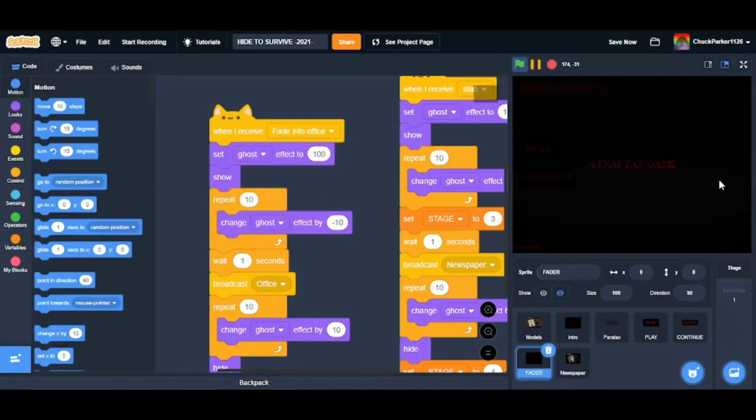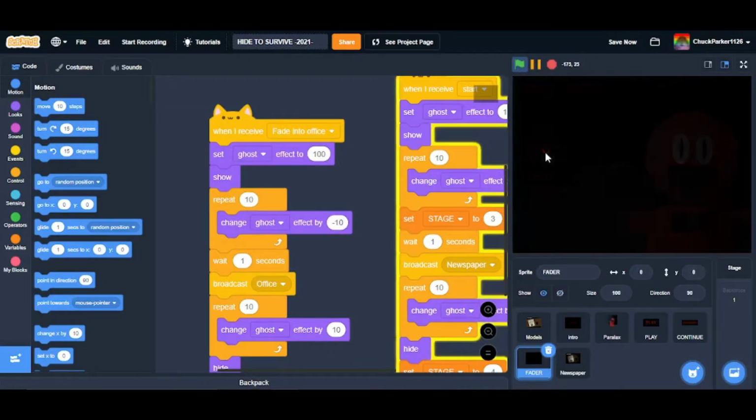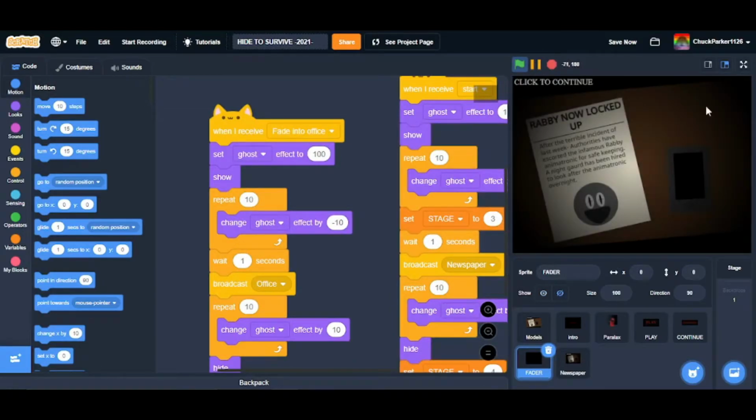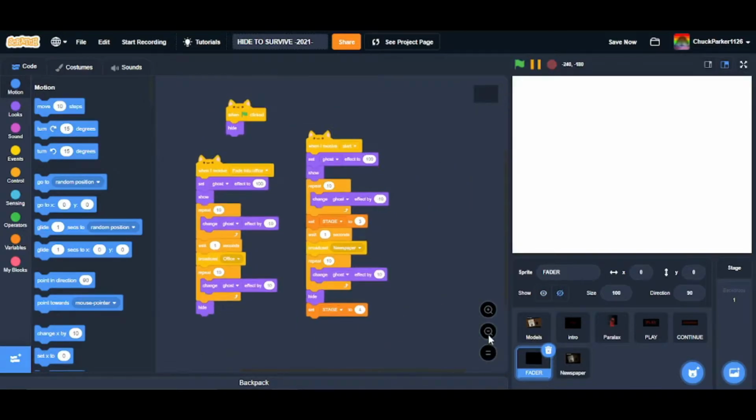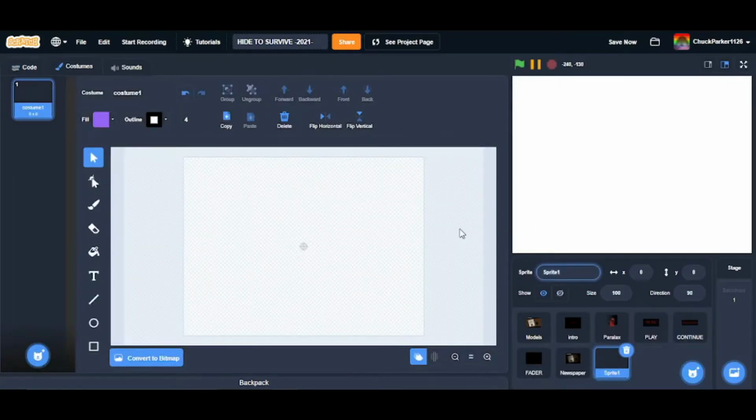Now let's try this one more time. Play. We see our newspaper. We click, and it immediately goes into the office. Okay, now with that out of the way, we can get into our gameplay.